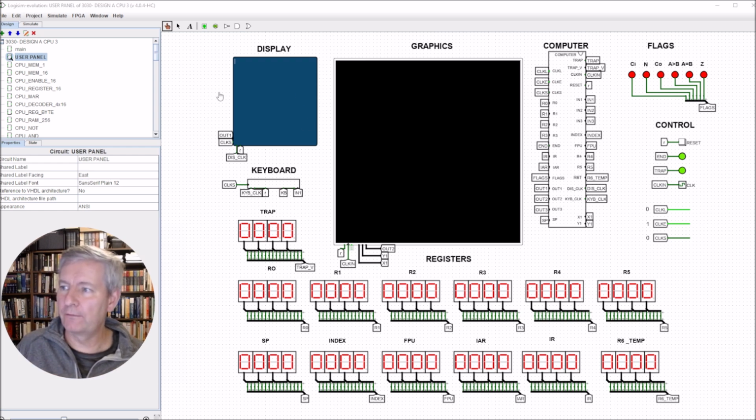So for example, we have the keyboard here for input. We have a display for the results of the keyboard input. We have a graphics card in order for us to draw some funky, cool graphics. We have all of the registers drawn out onto the top level so we can work out exactly what's happening. We have the actual CPU here and the flags and some control bits.